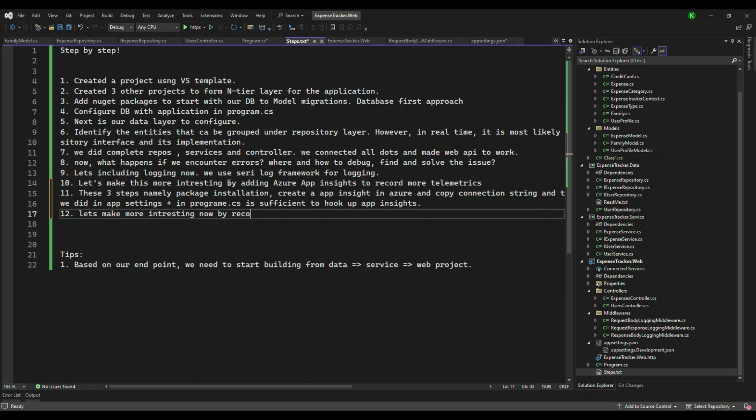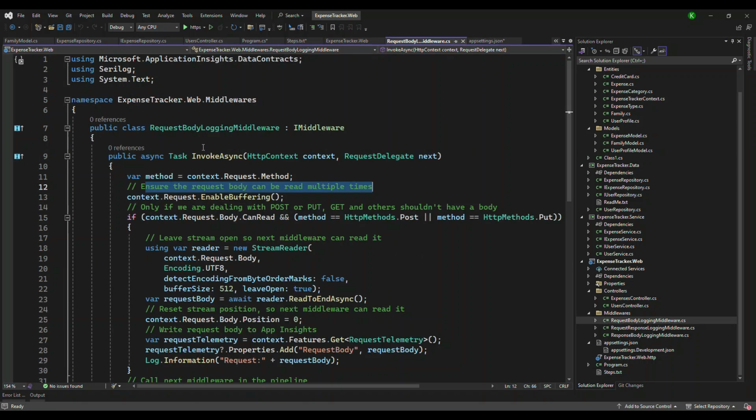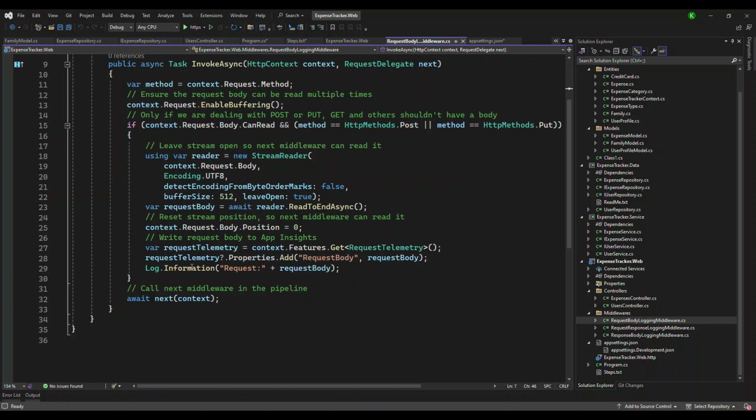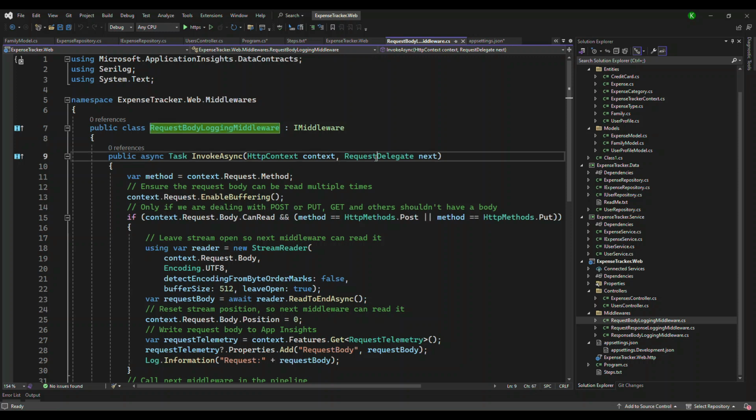So this is also interesting, right? Now, one last thing that I was referring to is those two extra middlewares, the extra telemetry. So that also is possible. I'm going to show you that now. So the first one is the request body telemetry. Request body means I want to record the incoming request to Azure App Insights. See here, this is just a middleware, okay? It's going to read the incoming request.